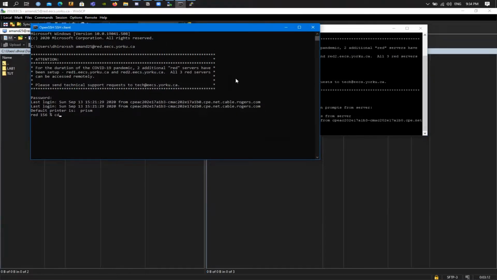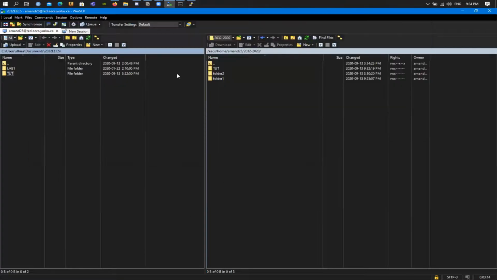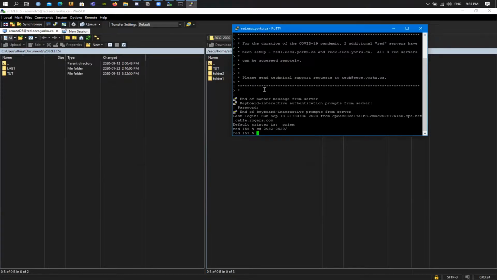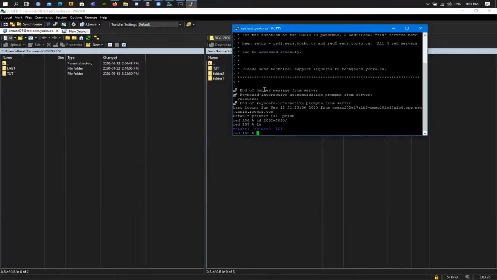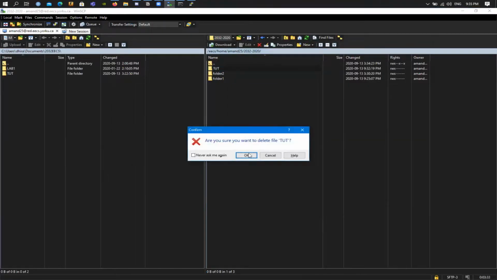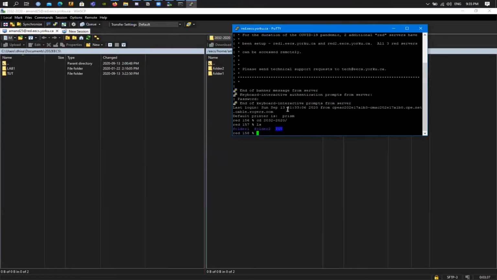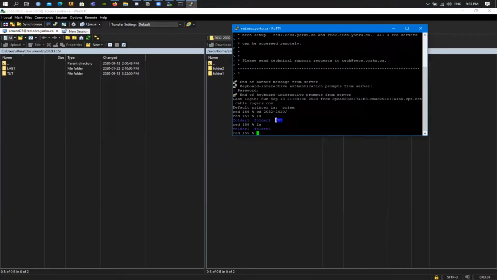So like before, I transferred the files over here, so I'm going to just show you that it actually successfully did transfer. So if I go to cd 2032-2020 and do the command ls, you can see that the folder was moved here. So let's say if I were to delete this here and click refresh here and then go back here and click ls again, you can see that the tutorial folder was deleted.